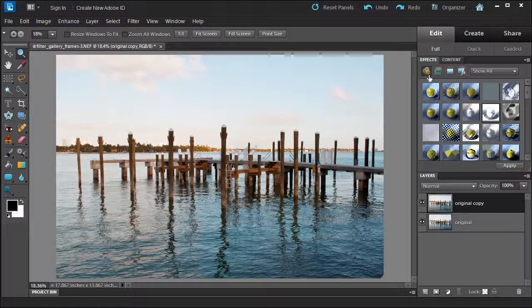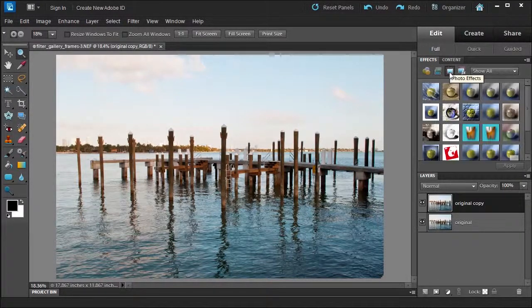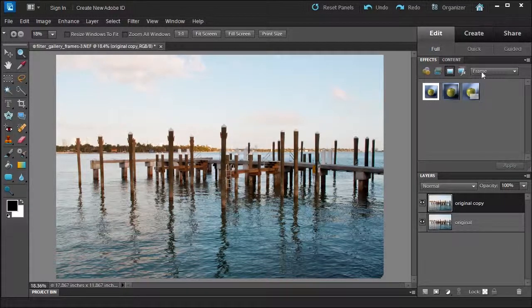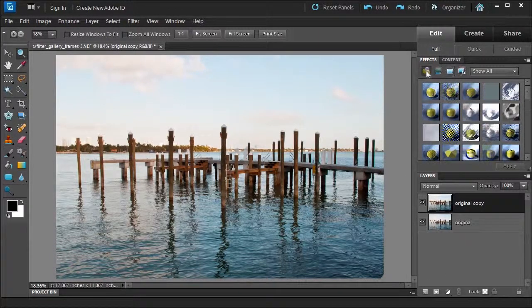Okay, so one of the things that we have here is under the effects, we can have filter effects. We can click here, we can have layer styles, photo effects, and then you can further customize by choosing which ones you want to look at. So if you want to look at frame or something of that sort, you could show all. And we'll go back here to the filters, okay?